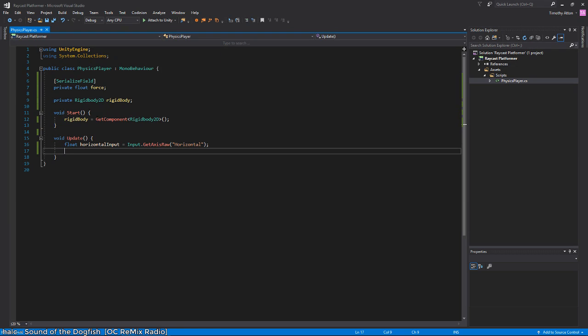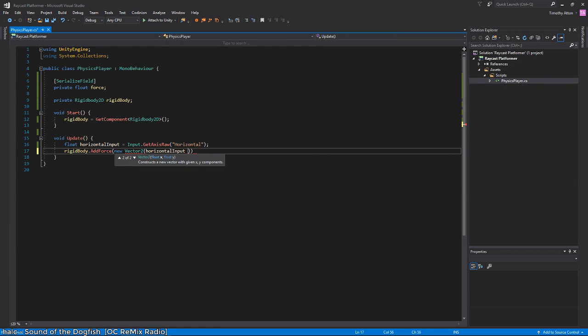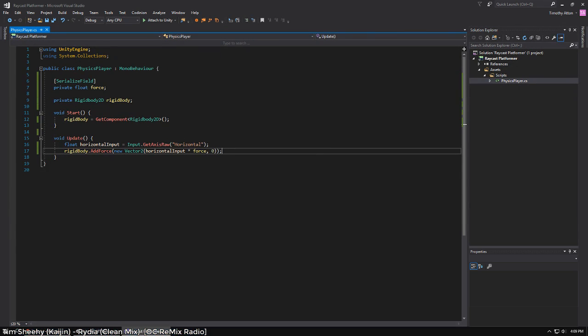And then right here, this is rigid body, add force, and so new vector 2. It would be horizontal input times force, and then no vertical input. And this is basically it.